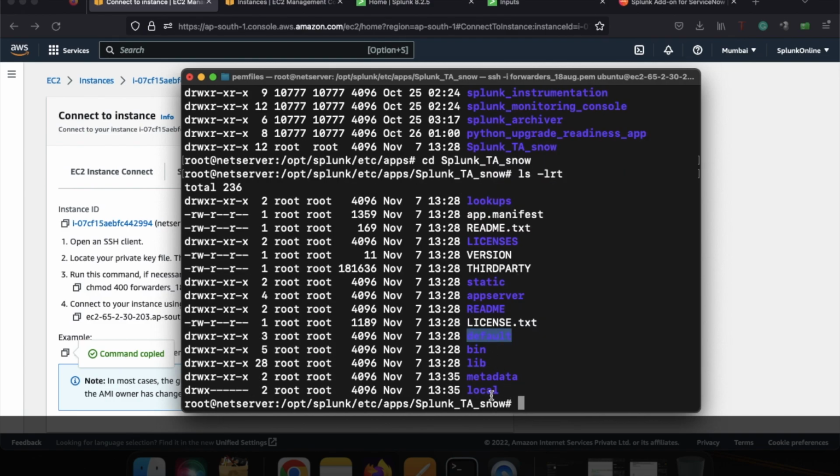One is the default folder, another is the local folder, and the configurations will be written in the local folder. Whatever we do from the web interface, all the configurations will be stored in the local folder only. Splunk writes all the configurations in the local folder. At the time of installation or upgrading, it will write in the default folder. It is always a good practice to write in the local folder.